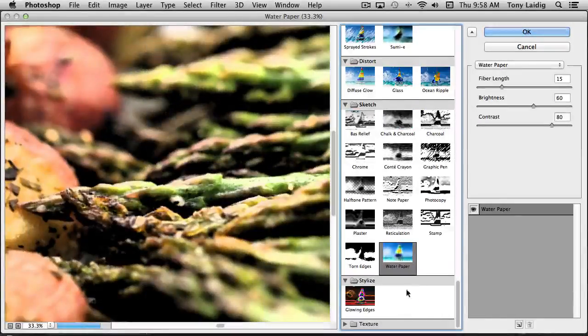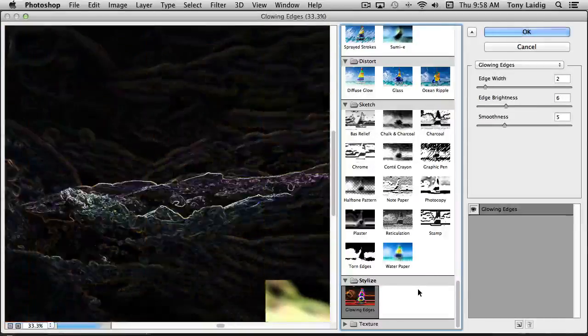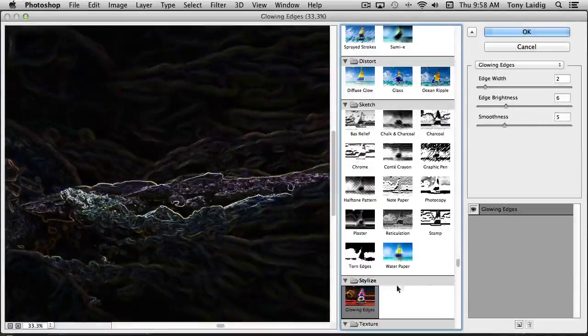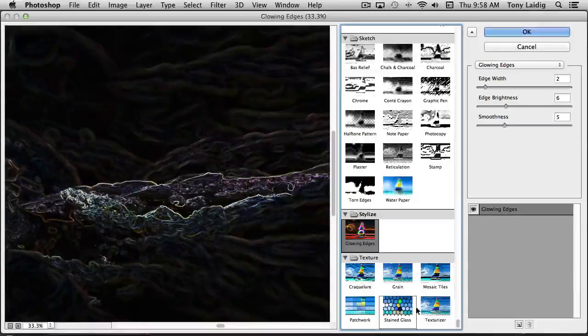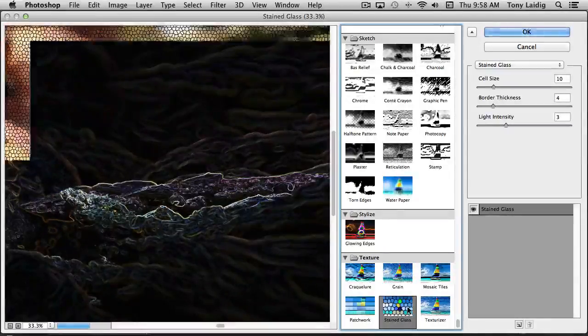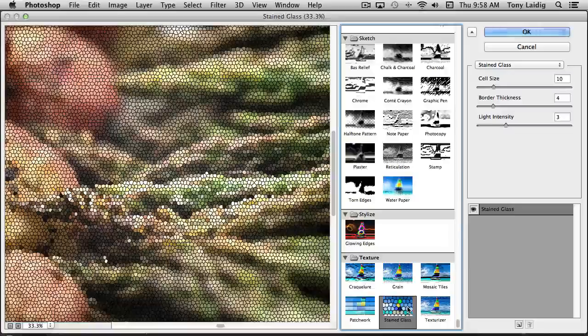And then we have stylize, which is kind of funky glowing edges. And then texture, which can come in handy if you want to add certain kinds of textures to your picture. Like, that's kind of cool. You lose the detail somewhat, but you can decrease the cell size, which can make it a little more recognizable.